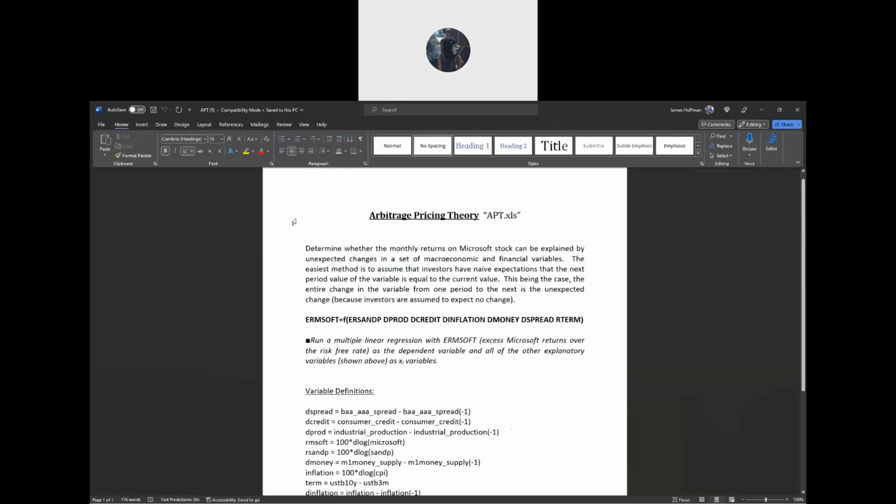Okay. So this is arbitrage pricing theory, and for this example, we're looking at Microsoft, but you'll do a similar example for some historic data on whatever stock you choose. What we're trying to do is determine whether the monthly returns on Microsoft stock, by monthly returns we mean excess returns, can be explained by unexpected changes in a set of macroeconomic and financial variables.